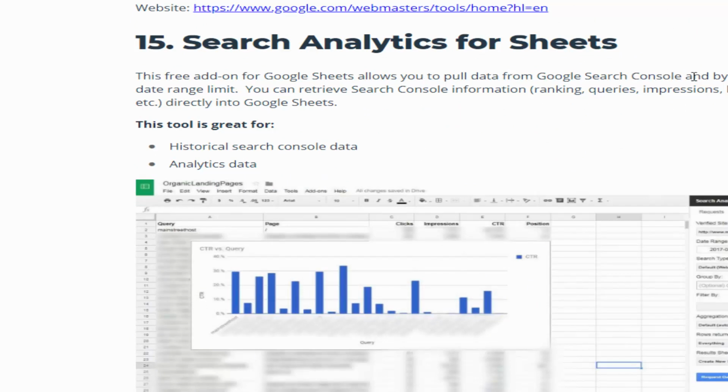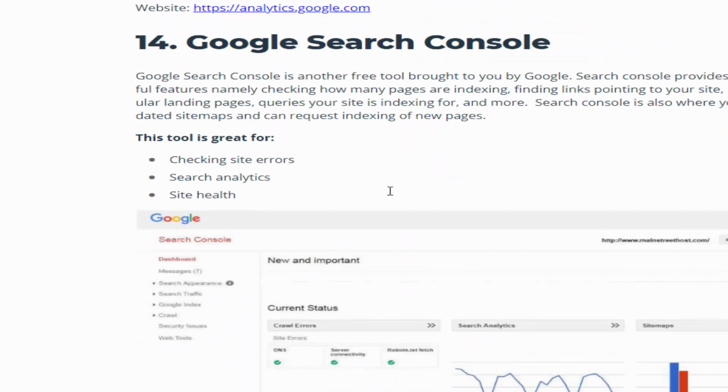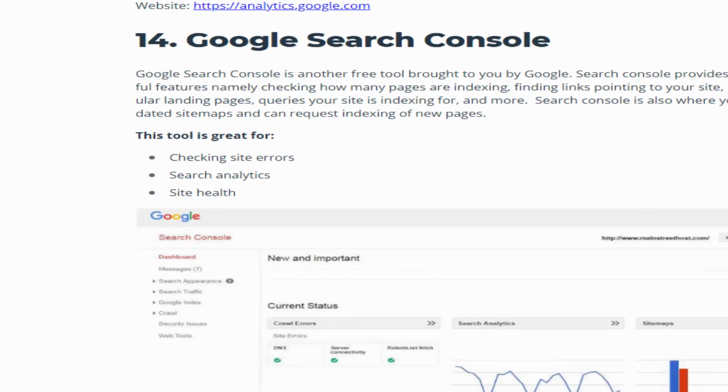Number 15, Search Analytics for Sheets. This free add-on for Google Sheets allows you to pull data from Google Search Console and bypass the 90-day data range limit. So this tool is beneficial for historical Search Console data and analytics of data.